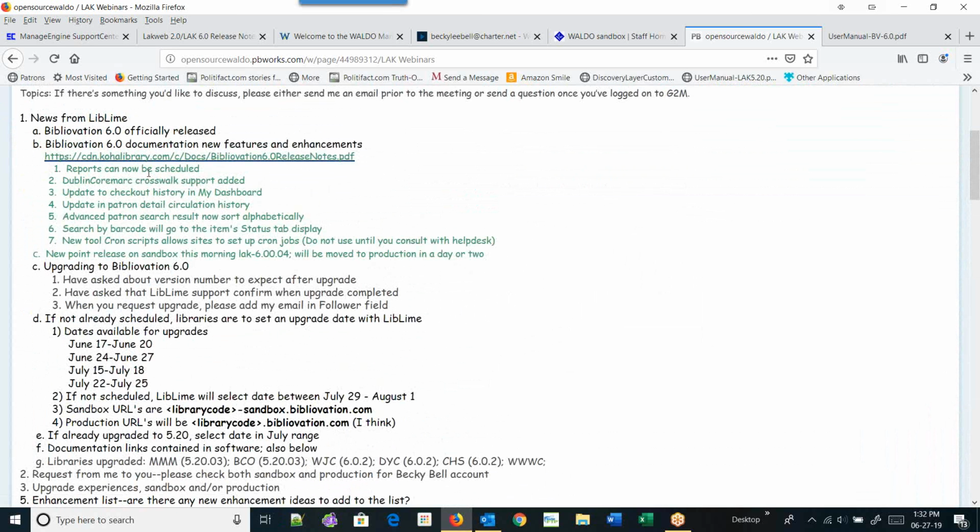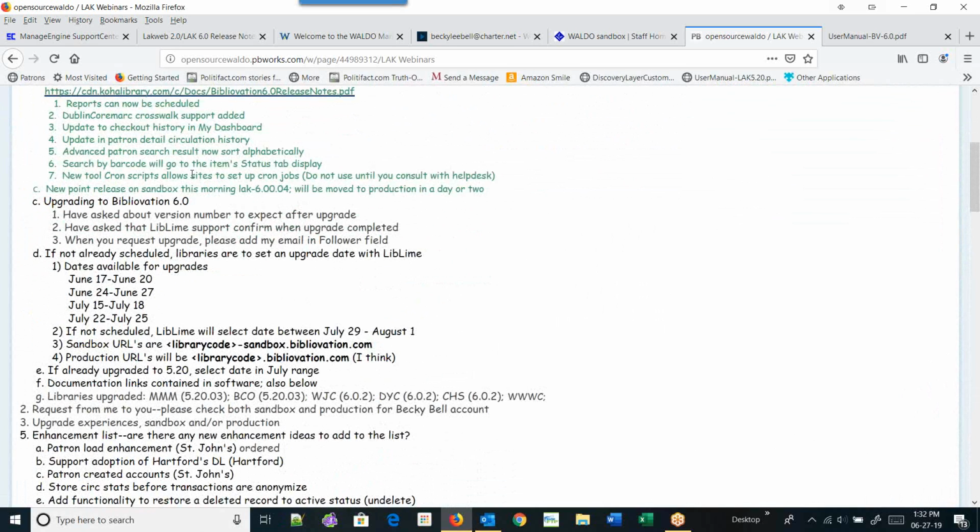Now keep in mind that these are only in your sandbox. They are not yet in your production version. So if you want to check out these features, you should do that in your sandbox. Okay, the first one is that reports can now be scheduled.